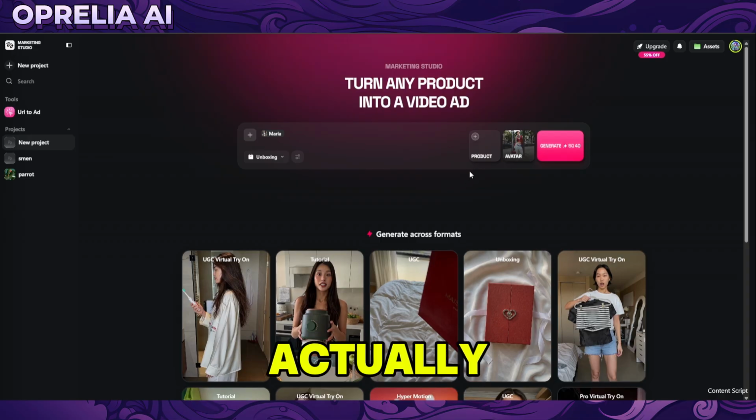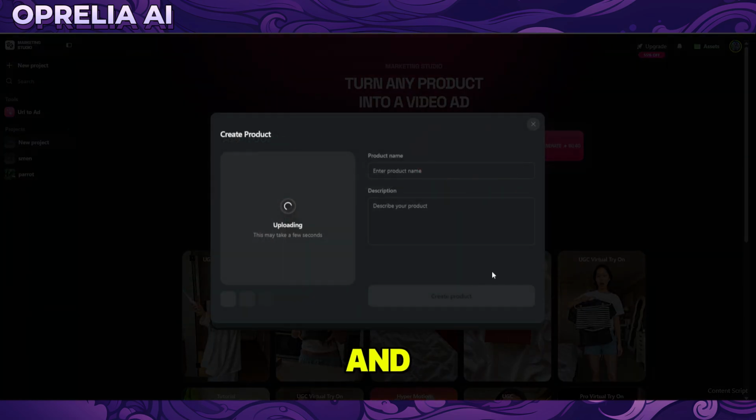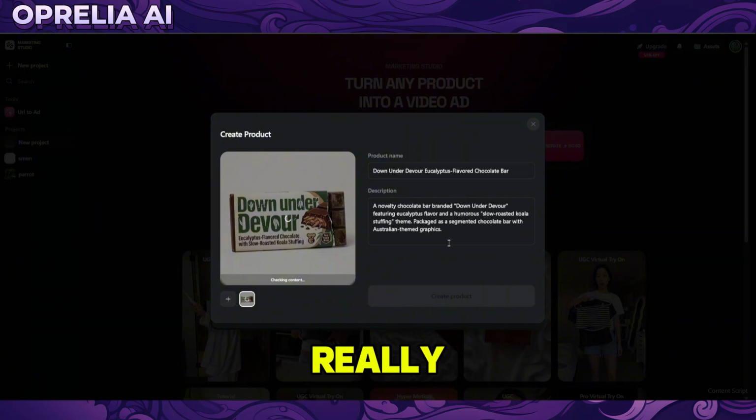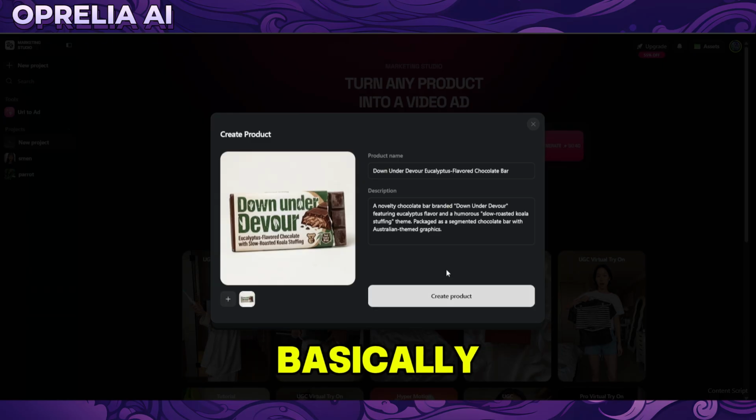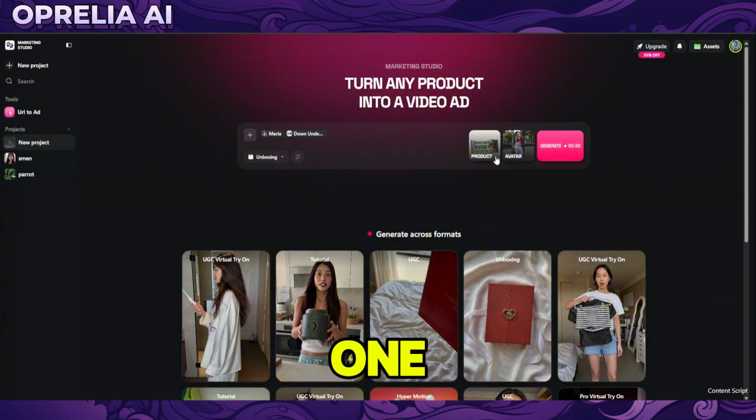Okay, now we need to actually upload the product. So I'm going to be using create manually here. And then we're going to be choosing out the actual image over here, and it's going to be uploading it. Then it's going to be creating automatic product name and description as well. They don't really matter once it's been done with checking, because Seedance basically requires to scan these images to be approved.